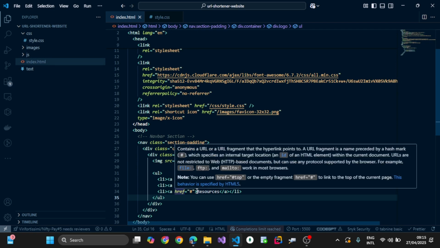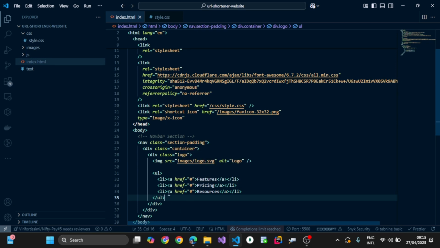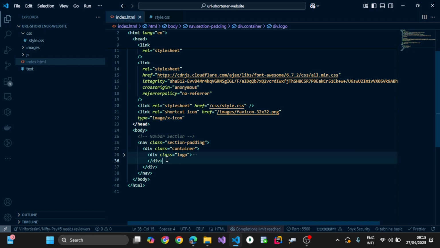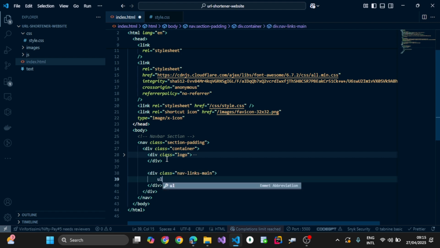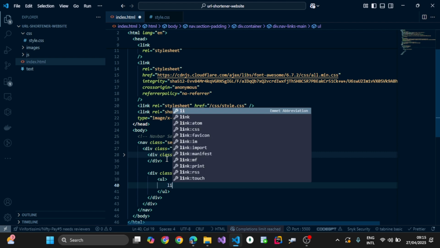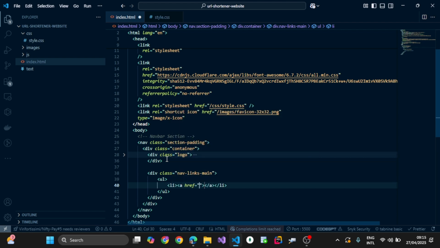Next, we're going to have another div. I'm going to close this div first. Then we're going to have another div inside this container, and I'm going to call that nav-links-main, so I'll say dot nav-links-main. Inside of this div, I'm going to have a ul, and inside here I'm going to have a list item that has an a tag. I'll just say hash. Here we're going to have our login.